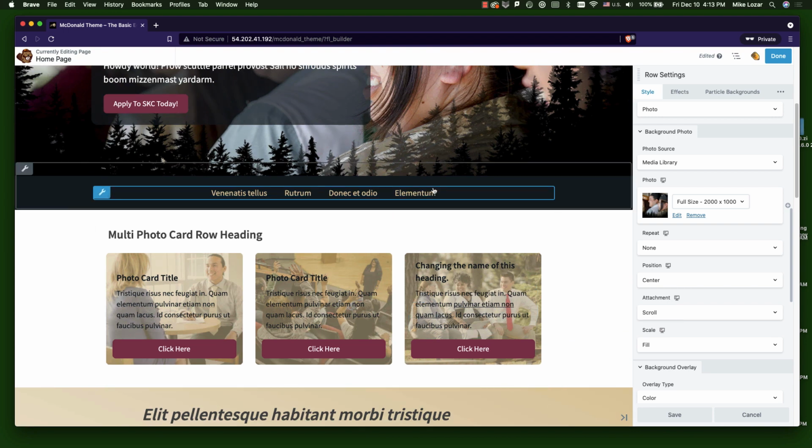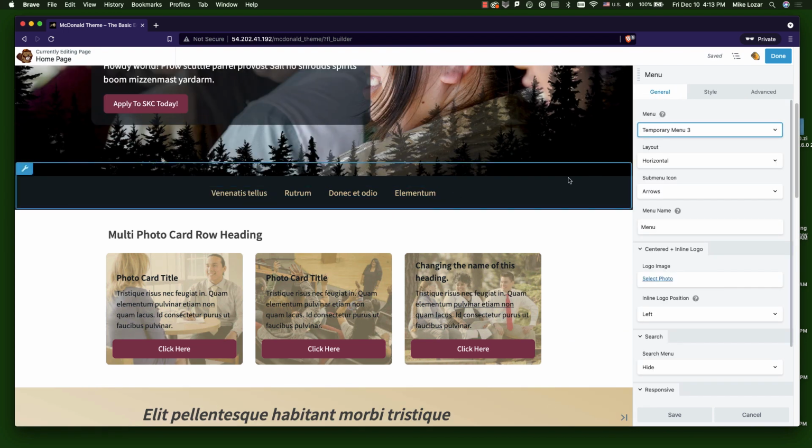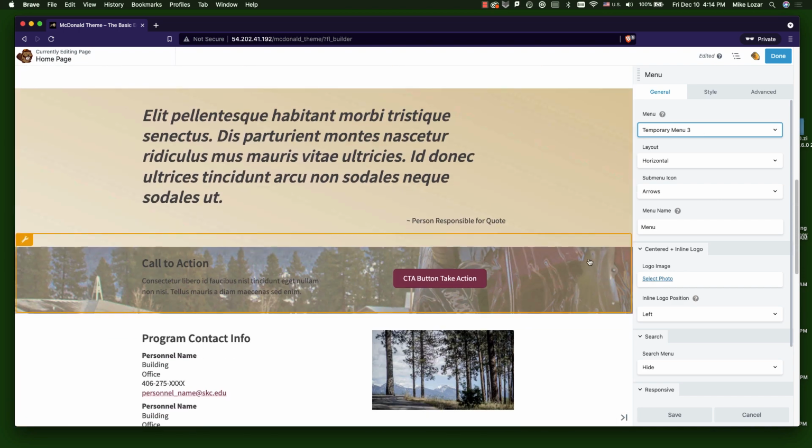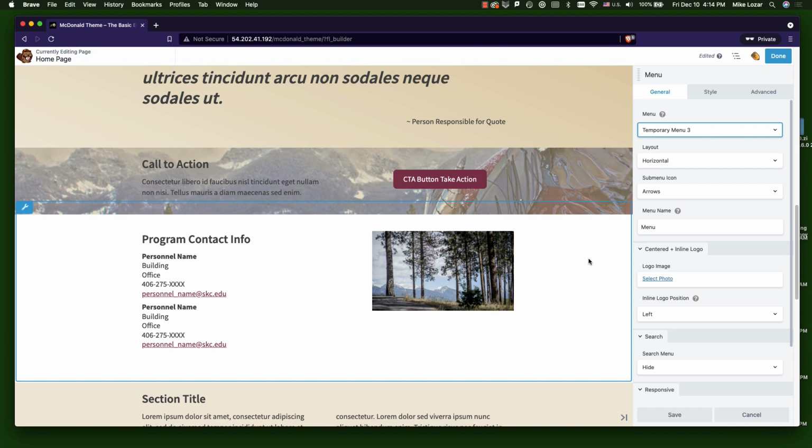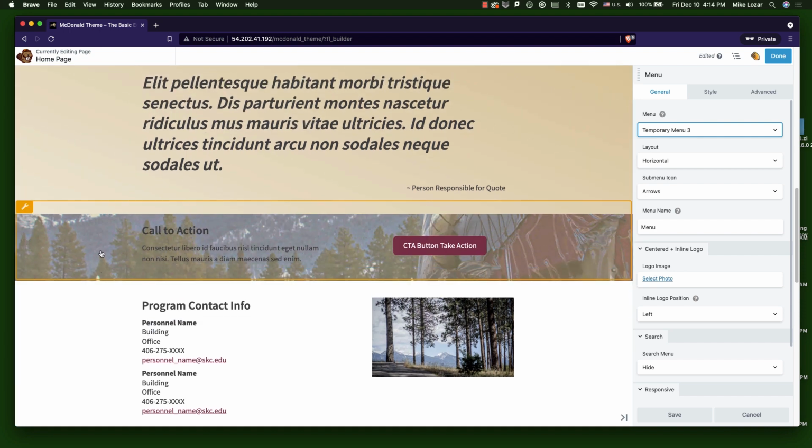Some of these areas, this is a menu. Generally, unless you know what you're looking for, I would leave menus alone. We can always discuss your menus as part of the initial build out.